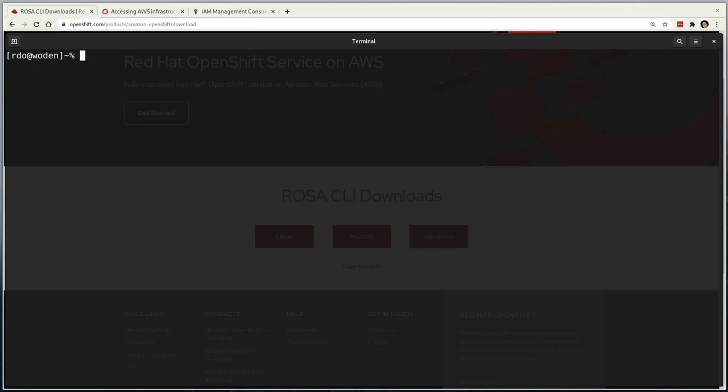Let's go ahead and ensure that the ROSA client can utilize the AWS CLI that we just set up, and ensure that our account is properly configured so that it has the correct permissions and enough quota to satisfy a deployment in our region of choice.